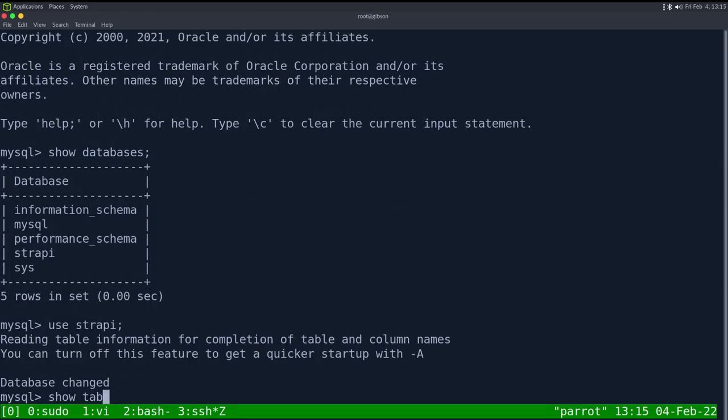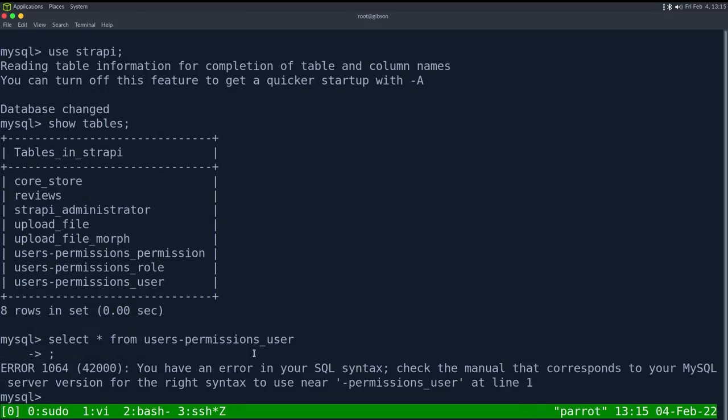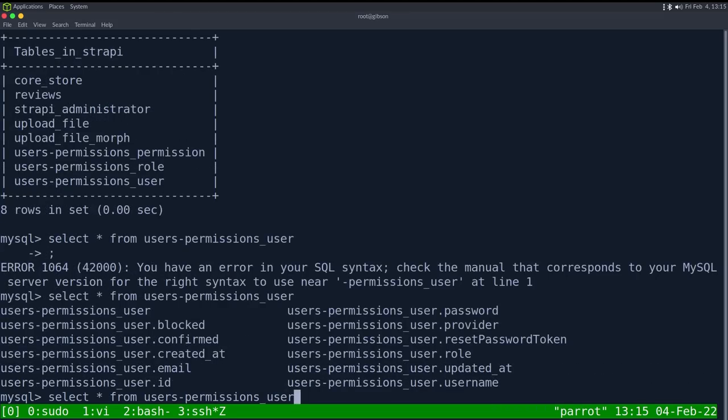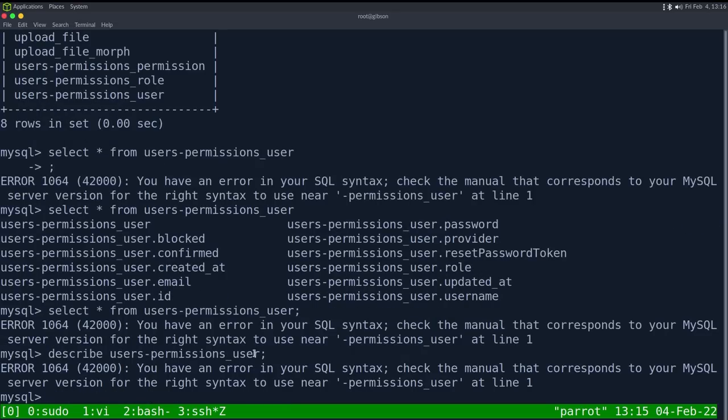And then show tables. Let's see, we have a users permission user, so let's do select star from users. Permission user. Let's see. Where's my typo? Let's see. Describe users permission user.